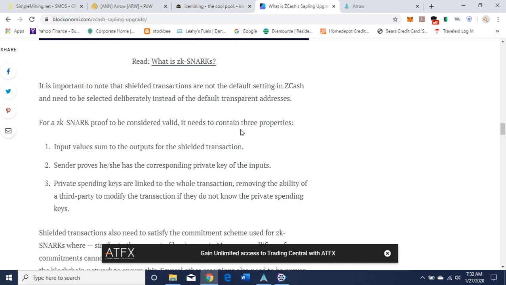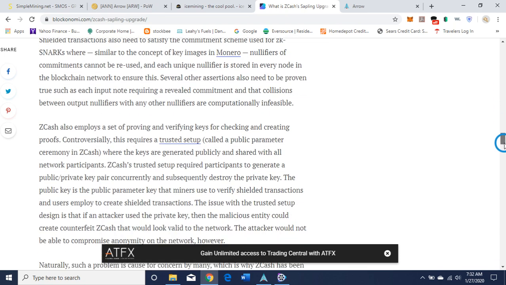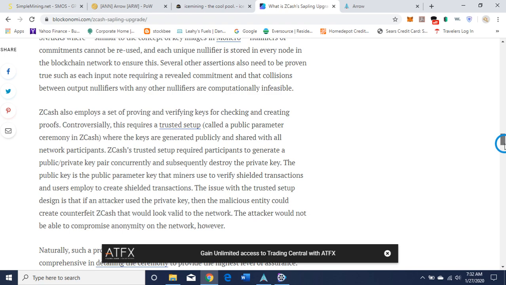To be considered valid, it needs to contain three properties: input values sum to the outputs for the shielded transaction. Sender proves he or she has the corresponding private key of the inputs. Private spending keys are linked to the whole transaction, removing the ability of a third party to modify the transaction if they do not know the private spending keys. So that's getting a little technical, and I'm just trying to keep this brief and easy.